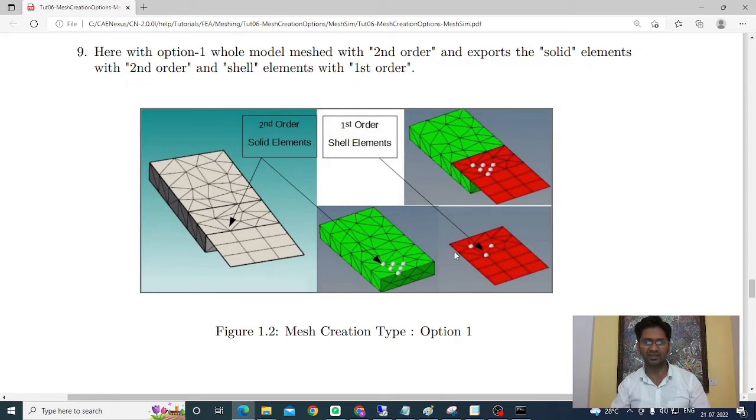So these are the triangular shell elements which are overlapping on the solid part, and you can see only three nodes for those elements. Similarly, these would have only the corner nodes and not the mid-side nodes. So this way, solid part will have a second order mesh, whereas shell part will have a first order mesh. So this way, one can just set the mesh creation option in the abstract model file.